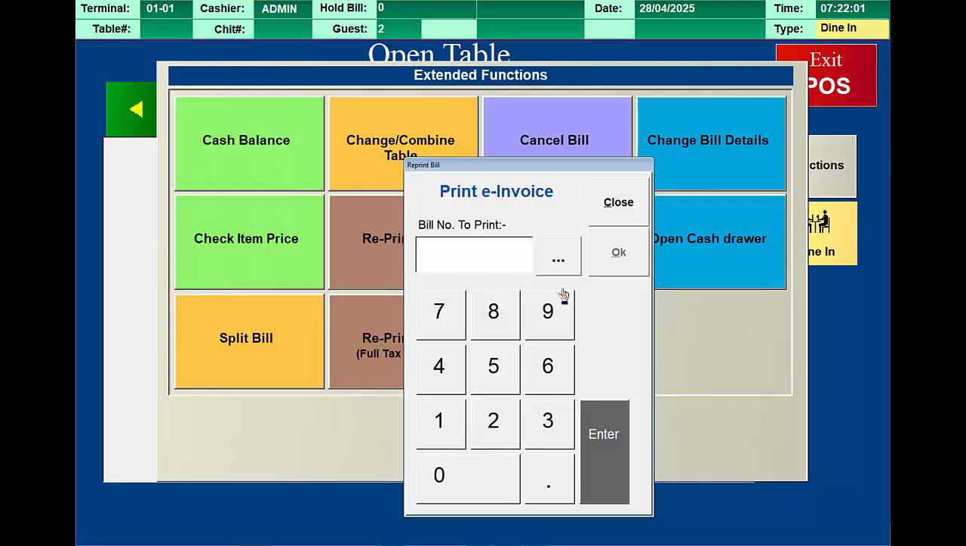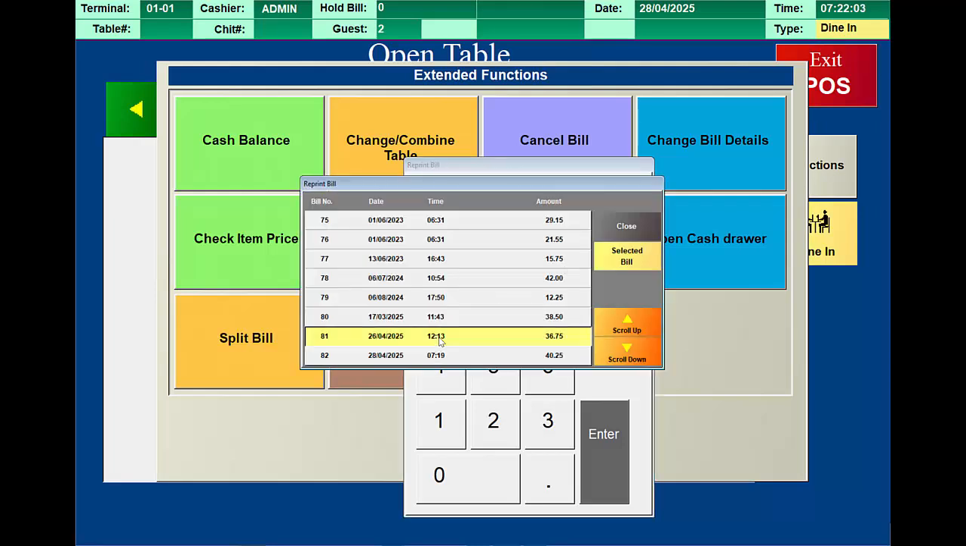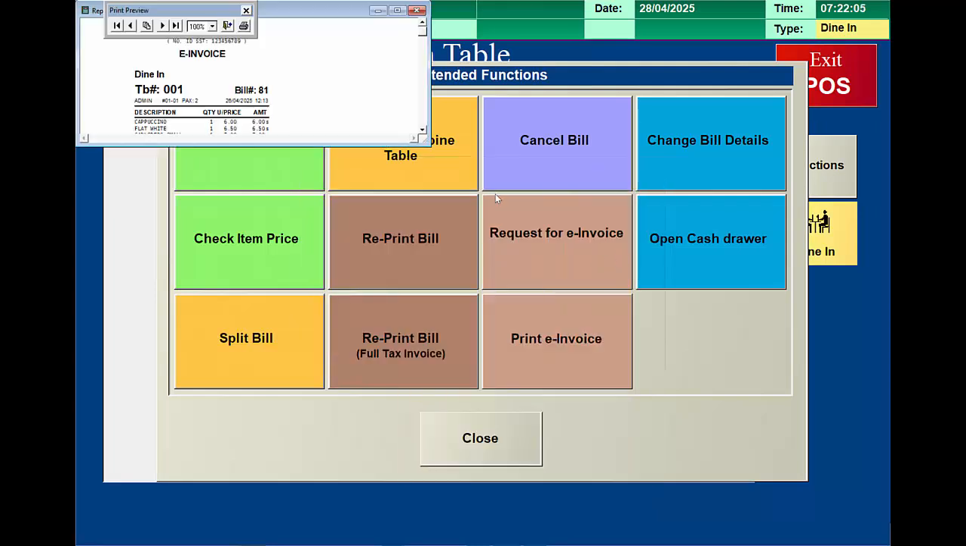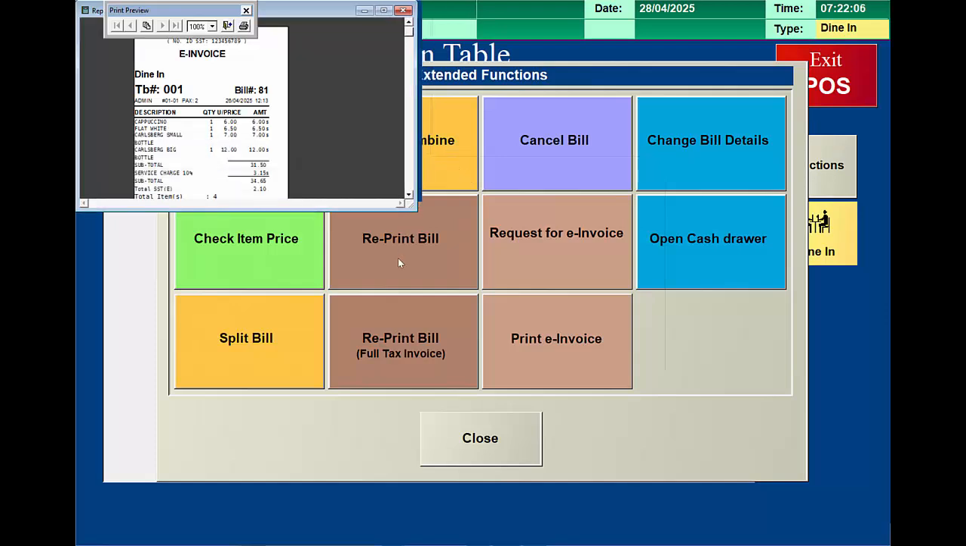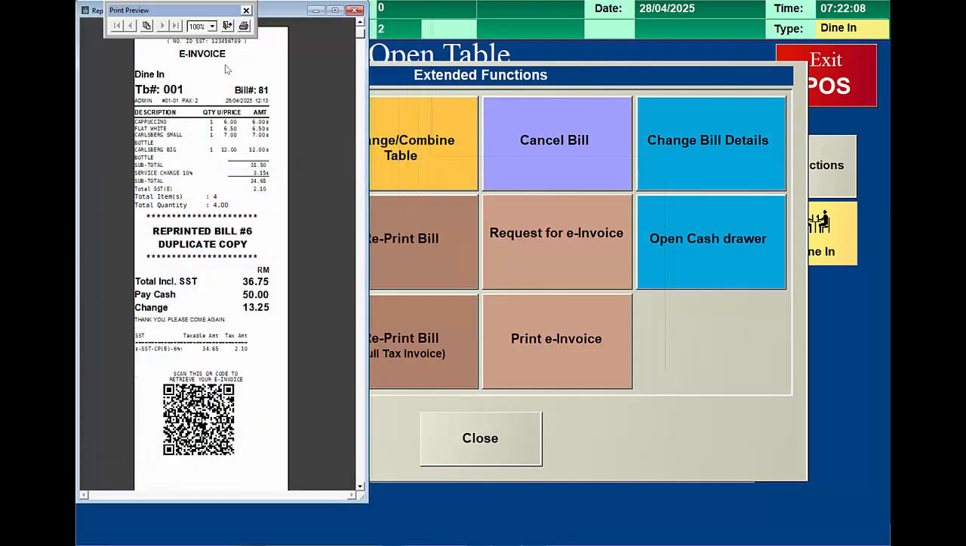For example, print e-invoice. Let's say this one has already been submitted. I can deselect the bill. You can see this becomes an e-invoice. You will print out the QR code of the submitted and validated e-invoice. So customer can scan this now and actually go into the income tax server and see that the details of the bill have been submitted for them as an invoice.